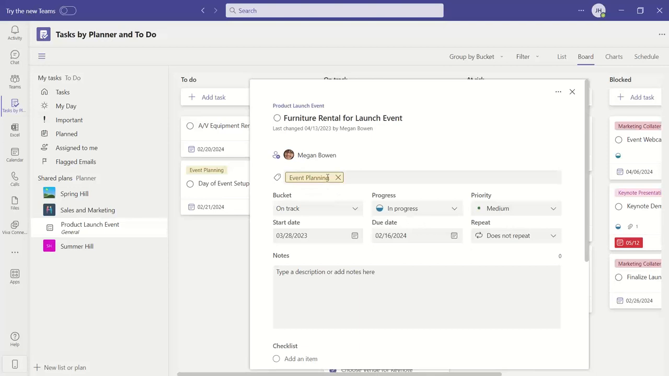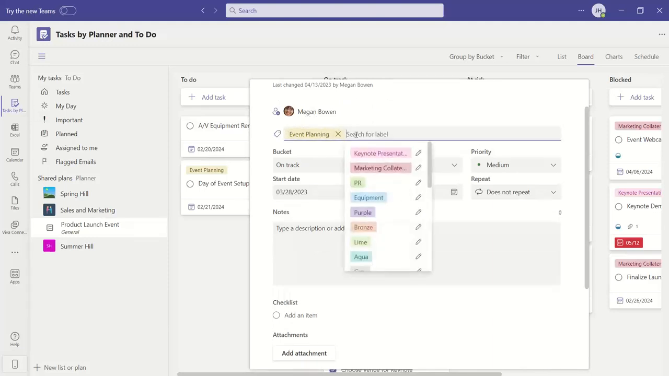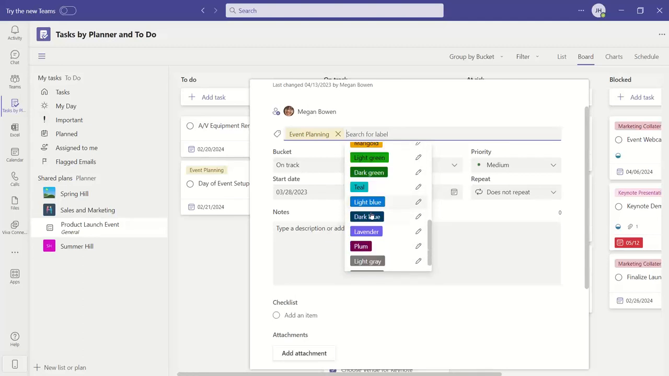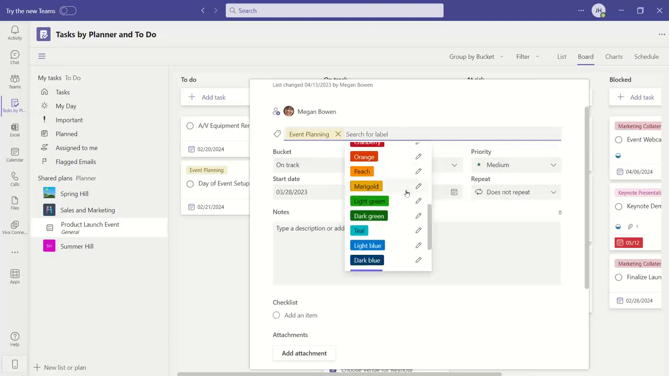So here, this is labeled just as an example. This is a furniture rental for the launch event. Megan's been assigned and it's been labeled as an event planning task. But there are all sorts of different tasks you might have, and maybe colors are meaningful to you. Keynote presentation, these are customized. Some of them are just the color. Got some bold ones and some more pastel ones, but you can go in and click the pencil and you can edit any of these to suit your org or your group.